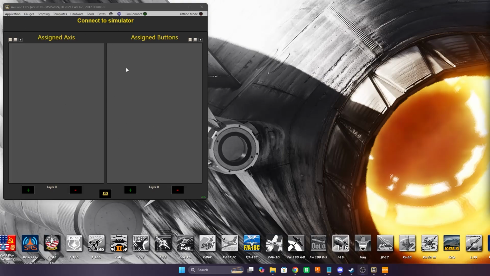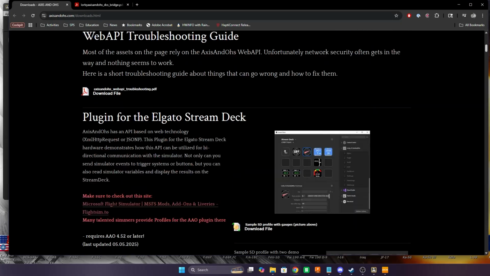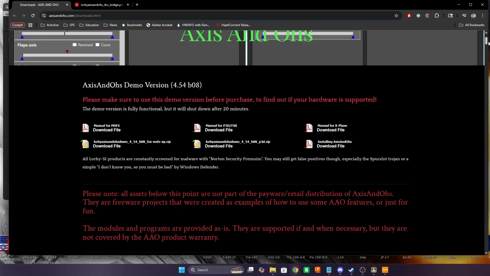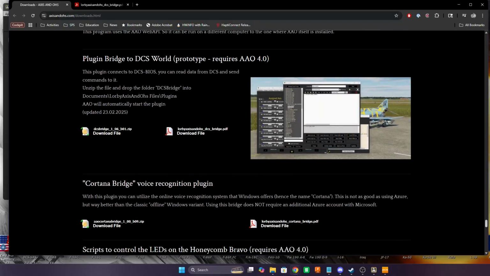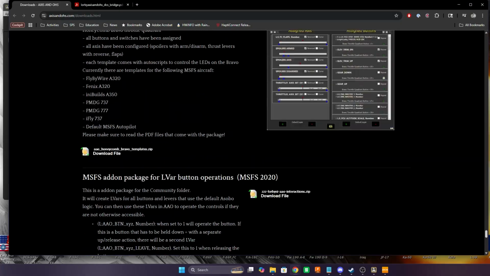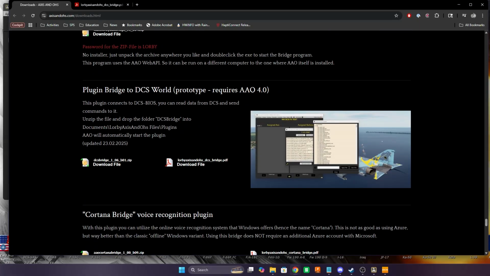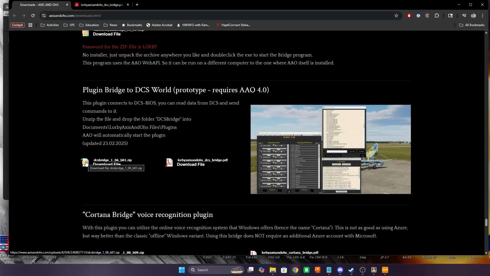So with Access NOs, if you have it open, up at the top there's a little globe icon. If you go to that, that will send you to Access NO's website, and there is a big download page of all kinds of plugins and add-ons. If we scroll down to almost the bottom here, it's right here. It is plugin bridge to DCS World. So there's the instructions, and here's a zip file that you download.